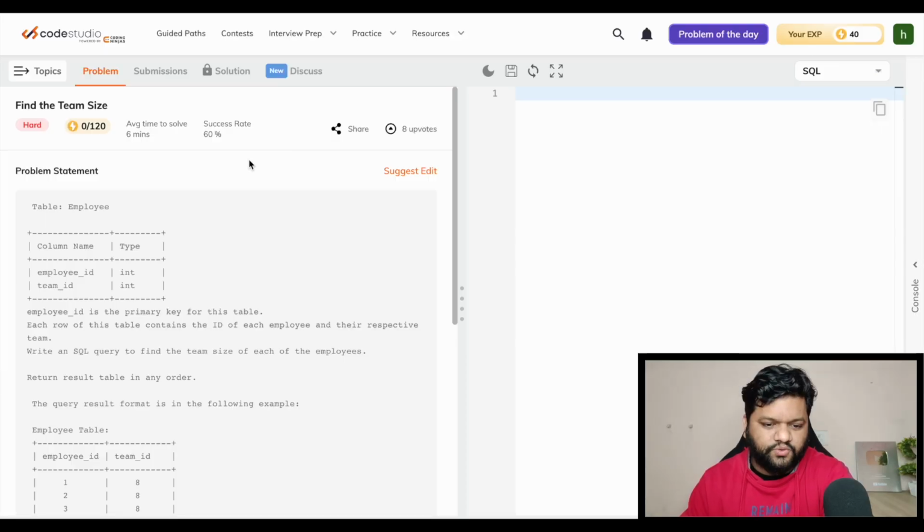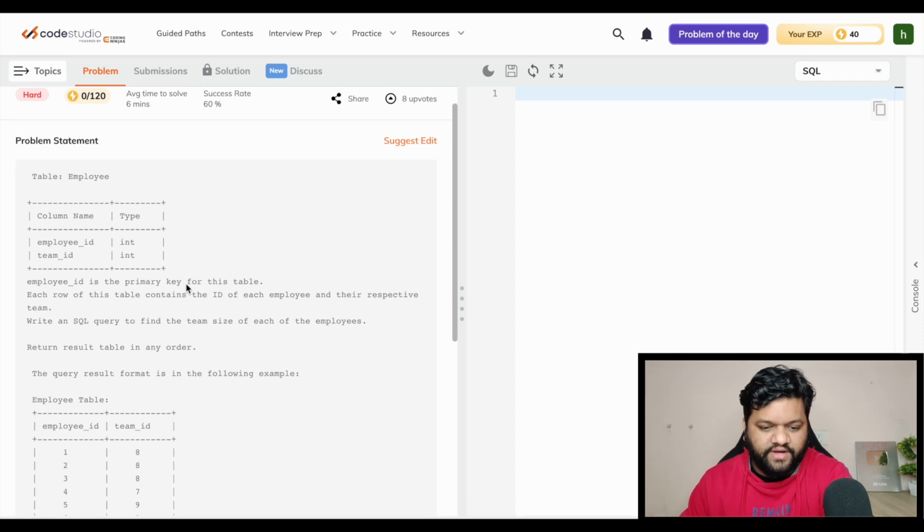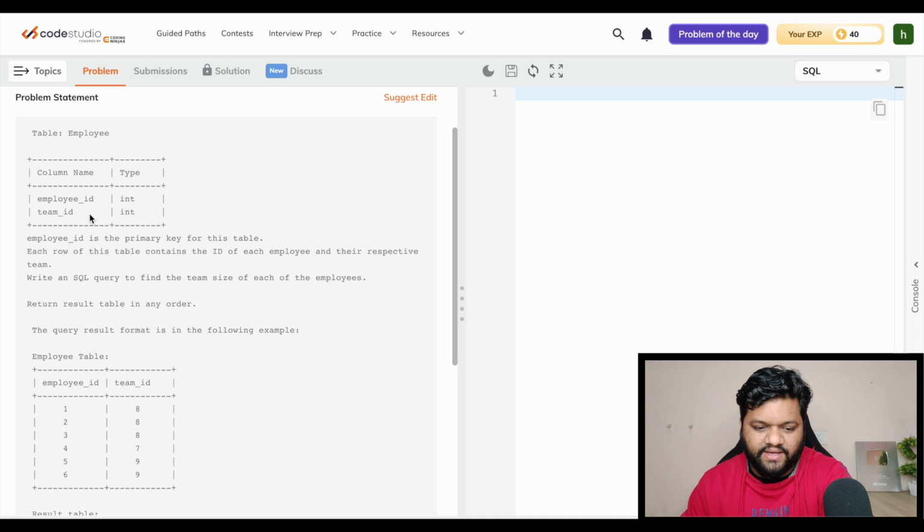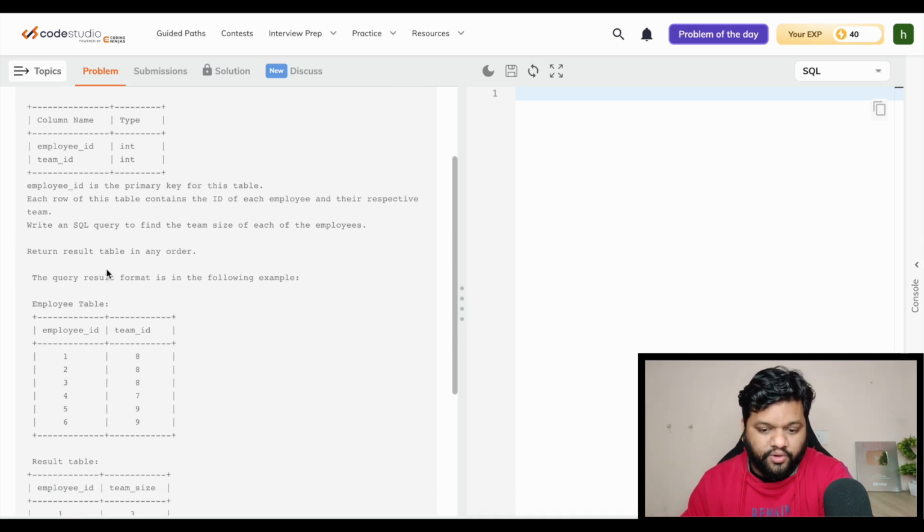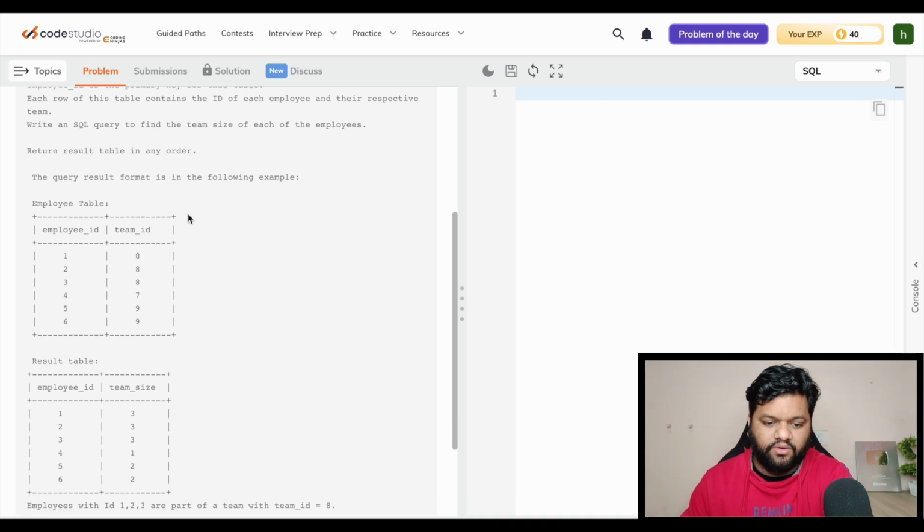Alright, so this is our first question. The problem statement is find the team size. So we have a table employee with employee ID and team ID. Employee ID is the primary key. Write a query to find the team size of each of the employees. Return the table in any order.